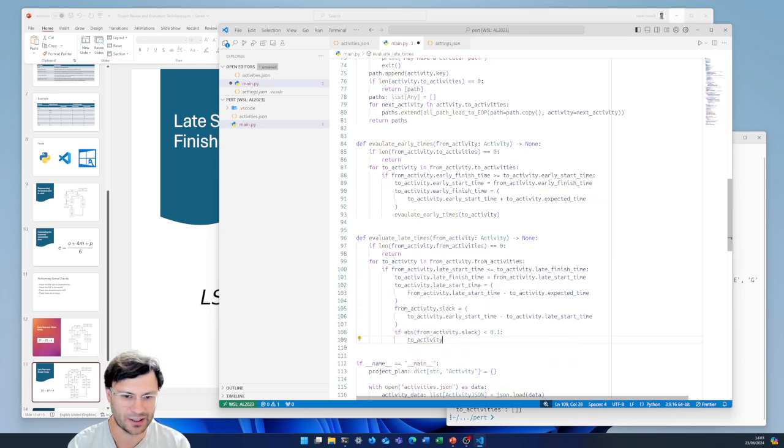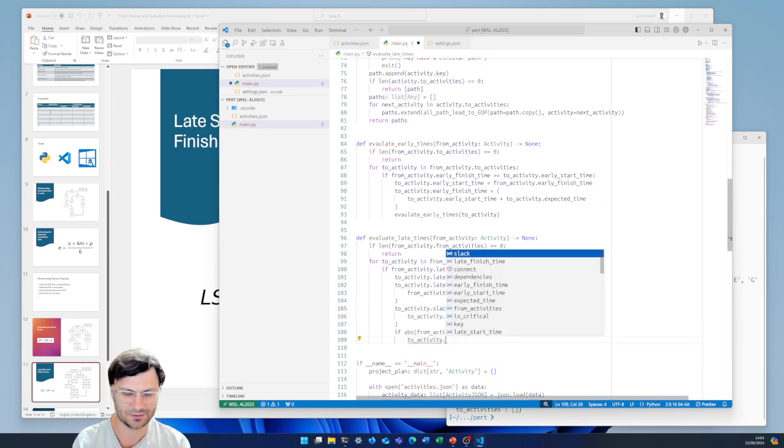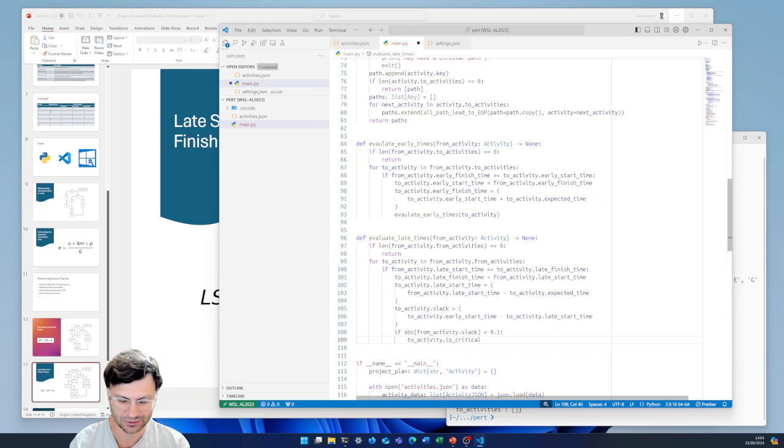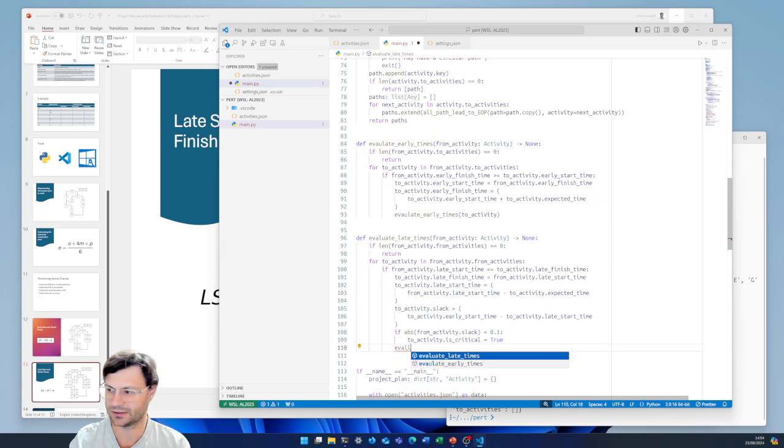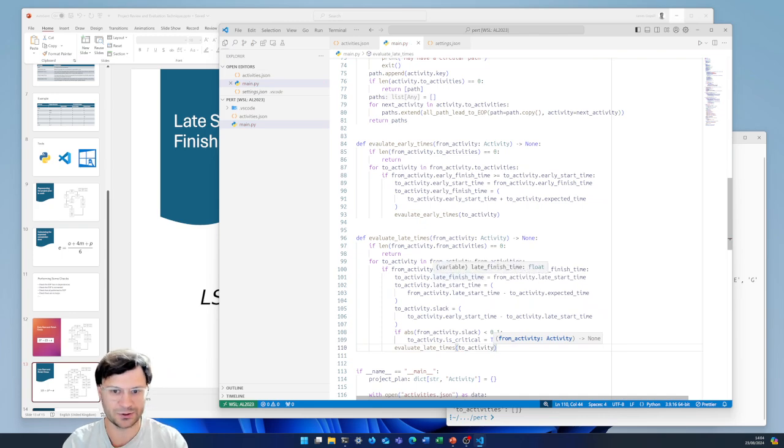So yeah, if we're less than this, then we're going to say this. Sorry, this should be the toActivity, not the from activity slack, of course. So toActivity slack. toActivity is critical equals true. So we're going to say that it is true. And then we can do evaluate late times again. Because we've updated that activity, we might want to proceed down with the updated values and see if it changes anything else down the network. So we'll just do evaluate late times with that toActivity.